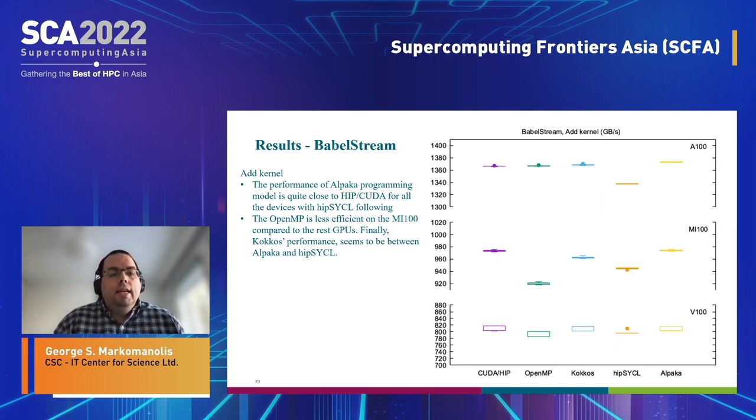Now for the add kernel, the performance of the Alpaka programming model is quite close to HIP/CUDA for all devices, with HIP SYCL following. The OpenMP is less efficient on the MI100 compared to the rest of the GPUs. And finally, Kokkos performance seems to be between Alpaka and HIP SYCL in this case.